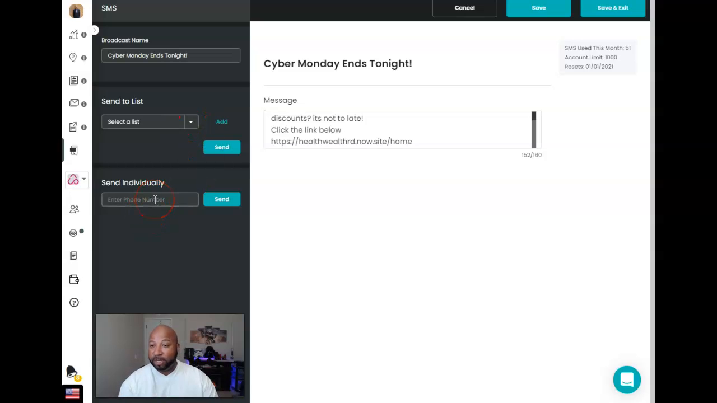You can actually do individuals right here. Send individual. I can send to an individual number. Say somebody wasn't on my list that I had already in the system, or that I obtained, and somebody just gave it to me. I got a new list. I can send an individual message to just that one number without sending everybody else that whole message.